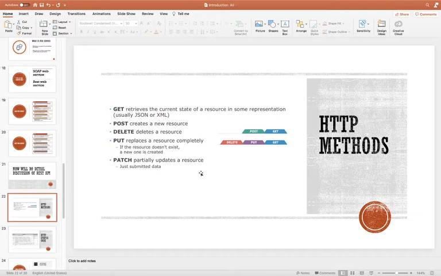Then for updating we have two methods, one is PUT and another one is PATCH. Okay, the PUT method we will use if we want to completely replace the existing resource, or if that resource doesn't exist, then we'll create a new resource. And the PATCH method we will use when we want to partially update any resource.